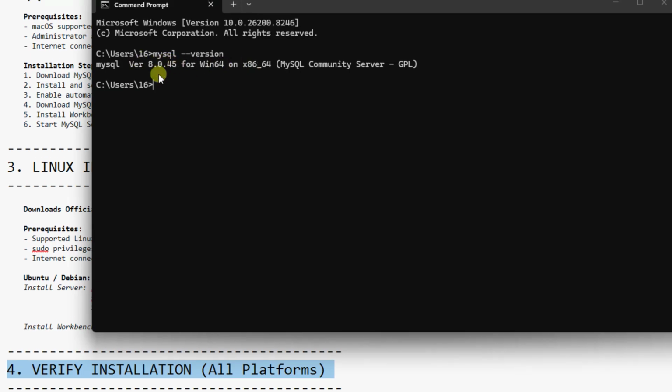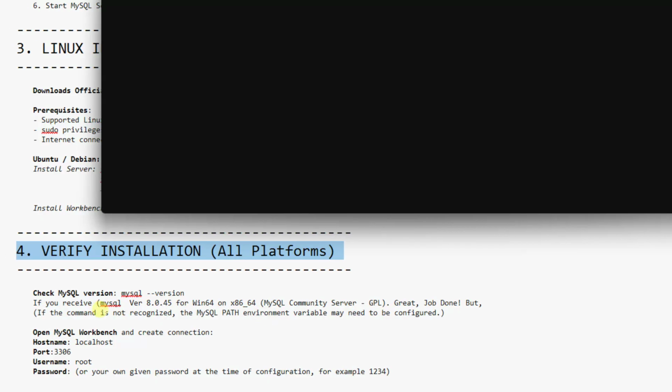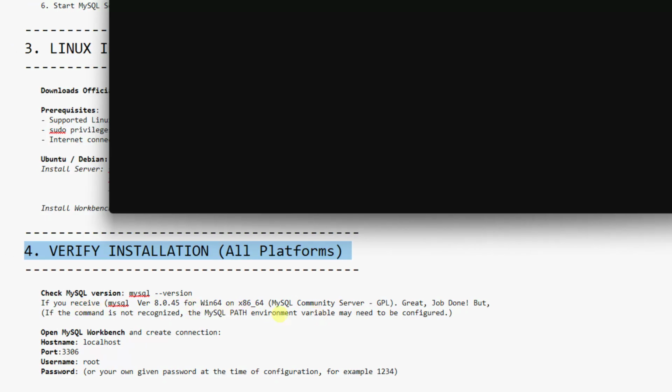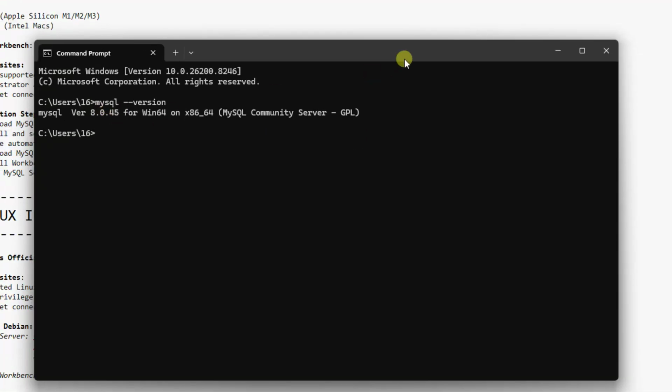But if you see a message like, for example, the command is not recognized, then it means that the MySQL path environment variable may need to be configured, and you can find the solution from some other tutorial as well. So this is the verification that your database engine is successfully installed.